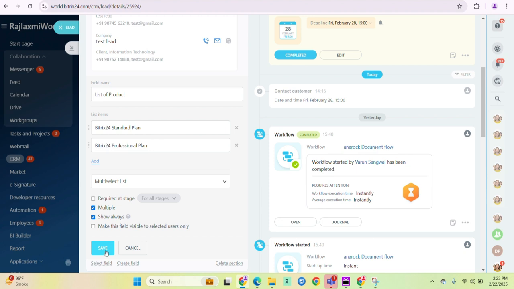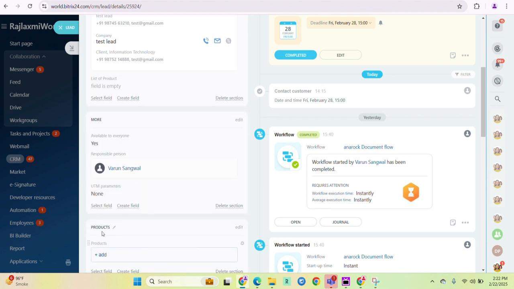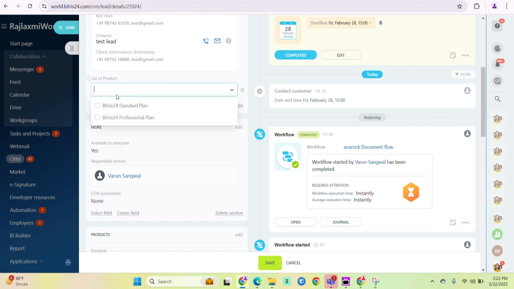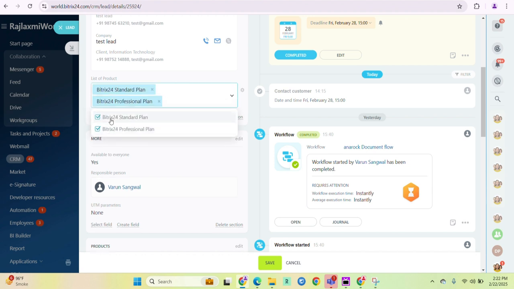So when you select on this and click on the save, the field is created over here, that is the list of product. And in this list we will get the option, that is the standard plan and the professional plan. So that's how you can create the custom field in the Bitrix 24.